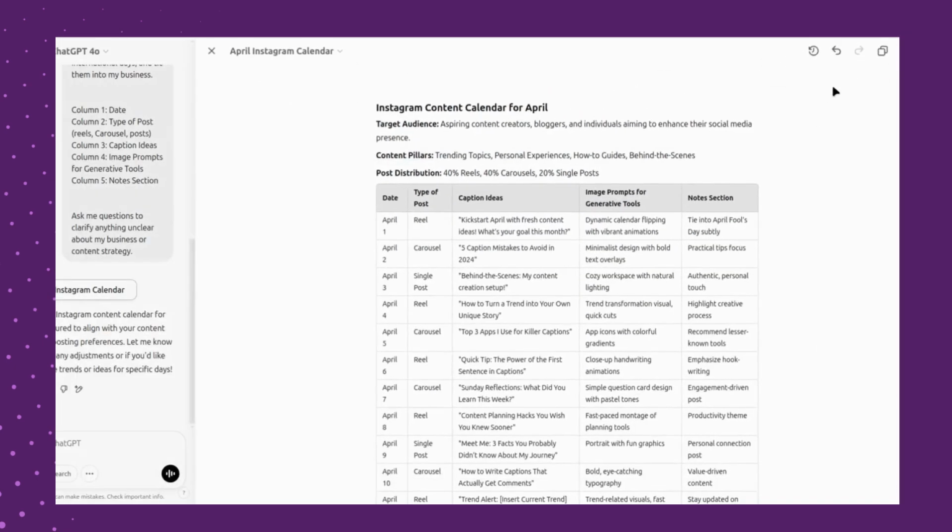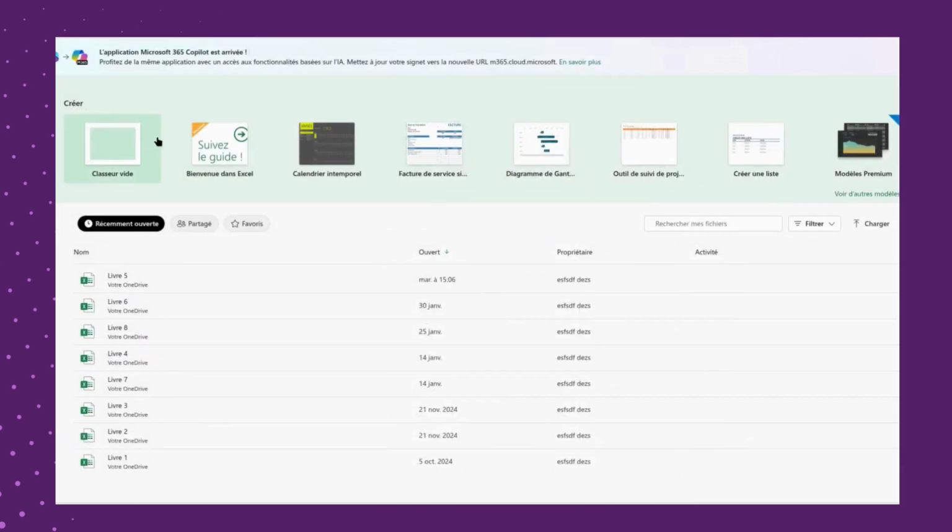When you're satisfied with the final version, click to copy, then go to Excel and paste it.